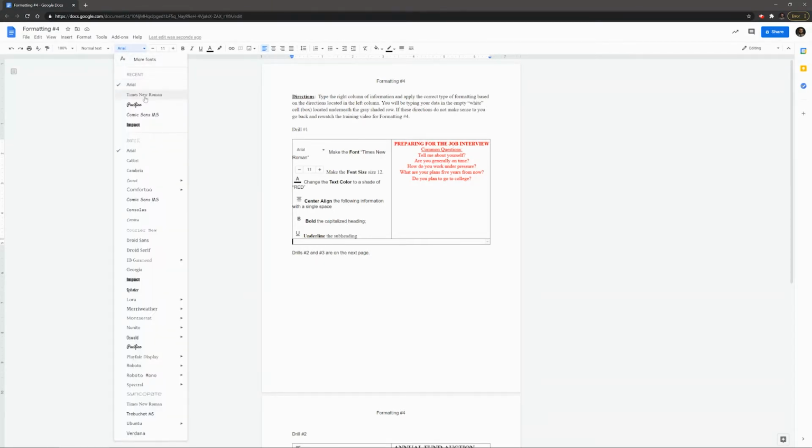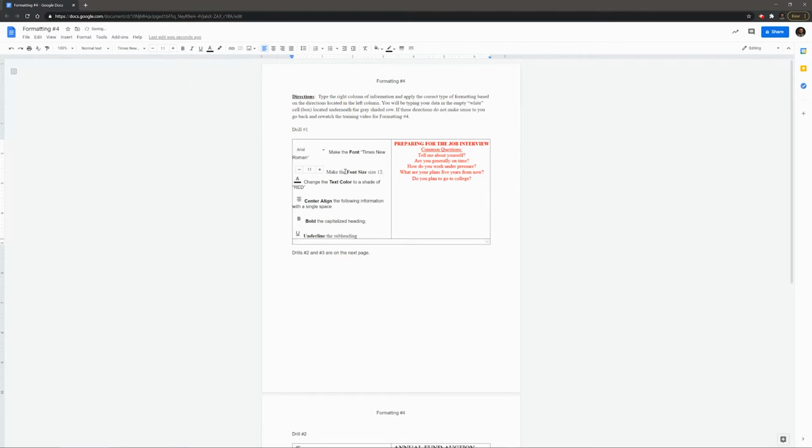So the first thing we're going to do is change our font to Times New Roman, and then we're going to adjust our font size from size 11 to size 12. Now before we start typing, I also want to turn on center align. You don't have to do that at first. You can do that later on. I may show you that on a different drill.